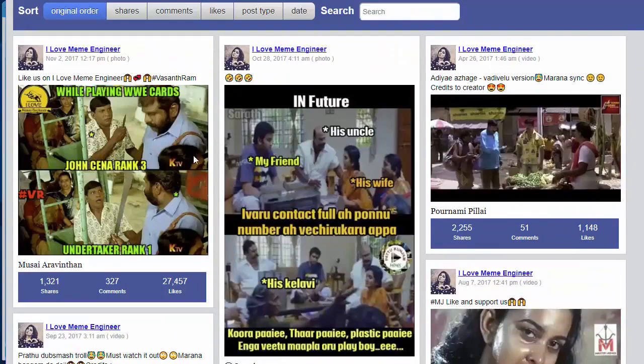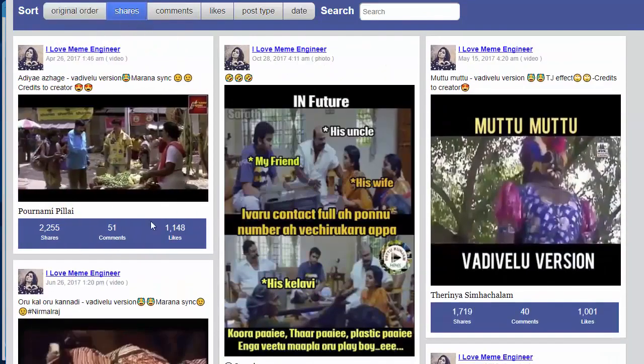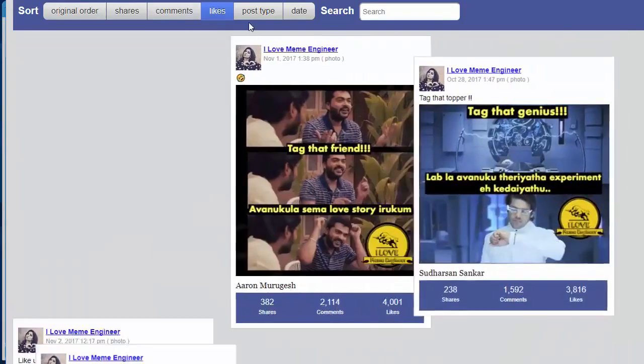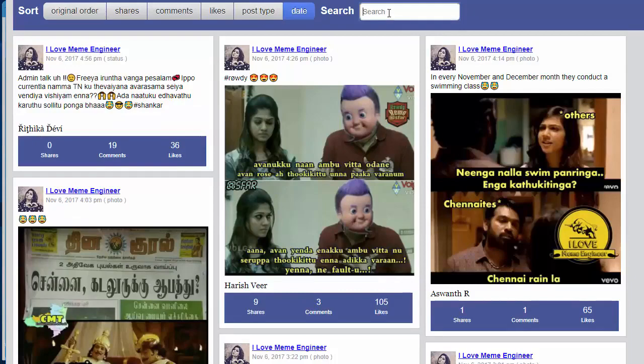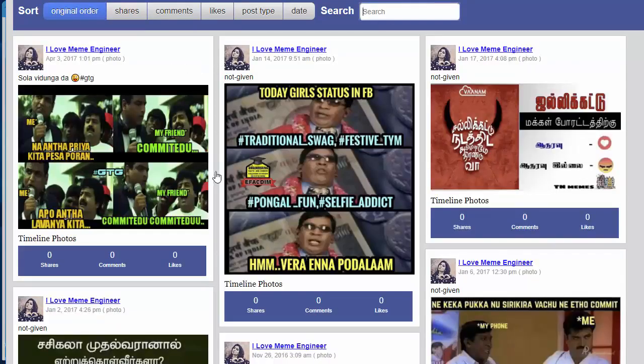You can click through to go to them. You can also sort by shares to see which one had the most shares. This is the one that made a lot of frenzy in that particular post. Comments, you can search by likes, post type, by date. You can also do a real-time search. It's not coming up with anything there, but you can see just how cool this is.